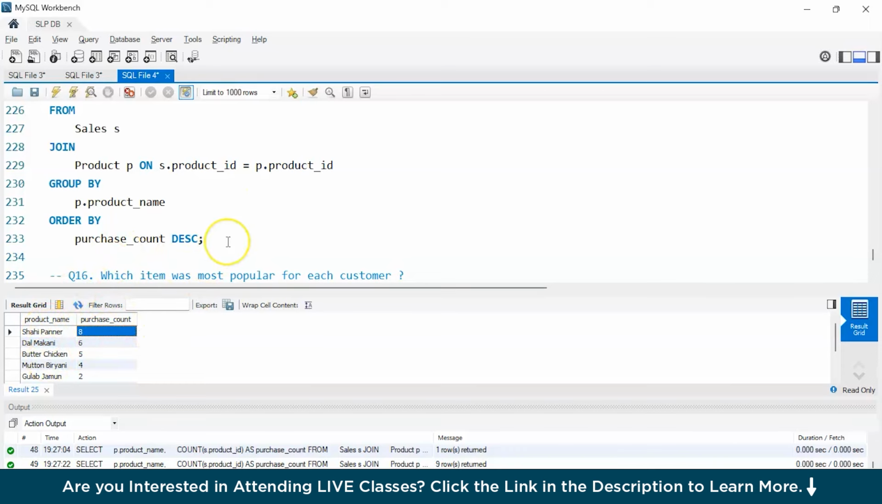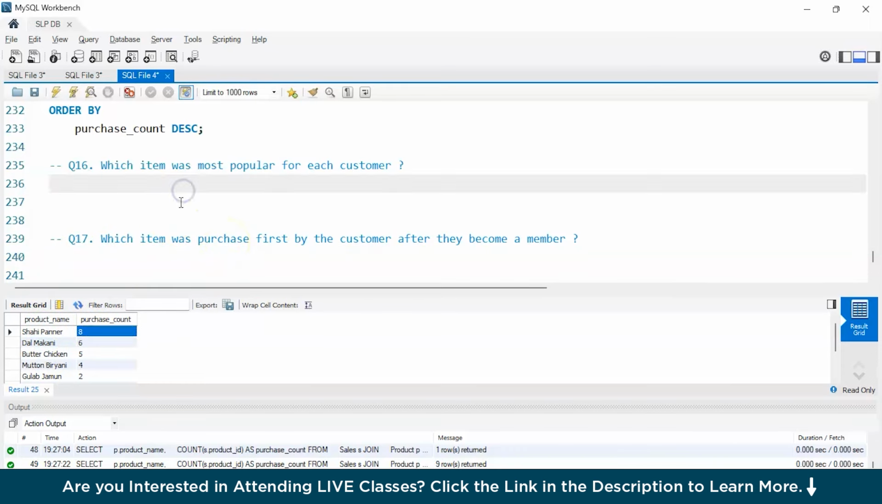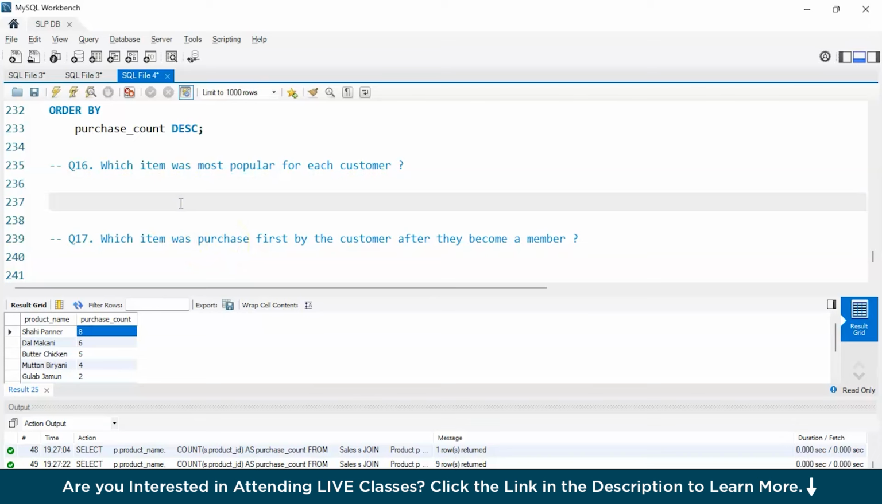So this was highly sold to all the customers. They preferred this one. Now proceeding ahead, which item is the most popular for each customer? Everybody has their own special choices. Somebody might have ordered the maximum number of Shahi Paneer, somebody might have ordered the maximum number of gulab jamuns, alright? So we will find out on an individual customer basis which was their favorite or most popular dish or recipe. Now let's proceed with writing a query for this one.